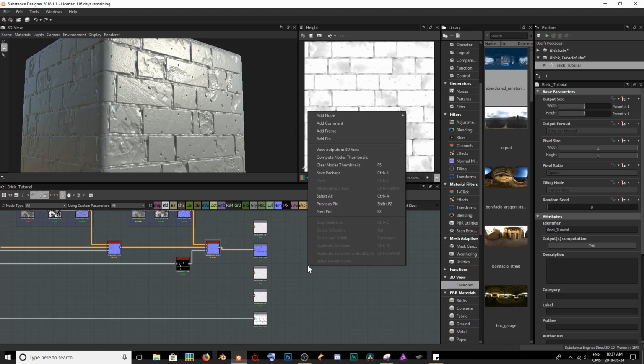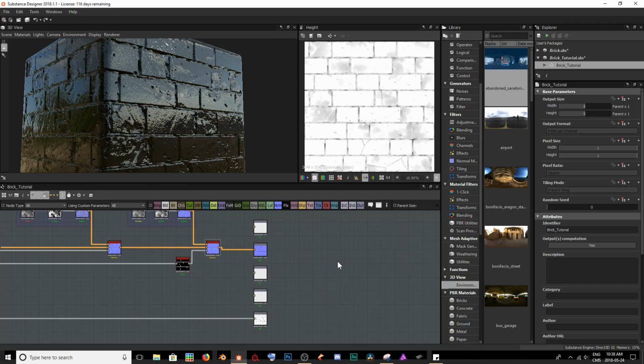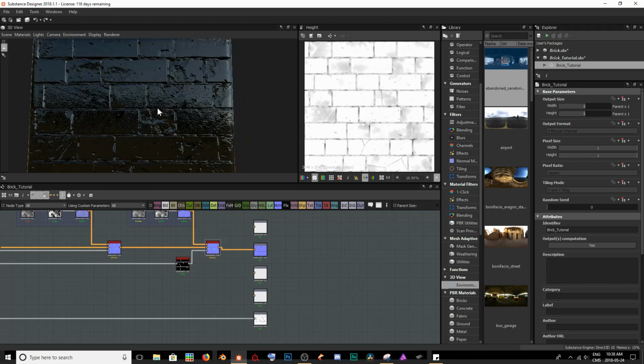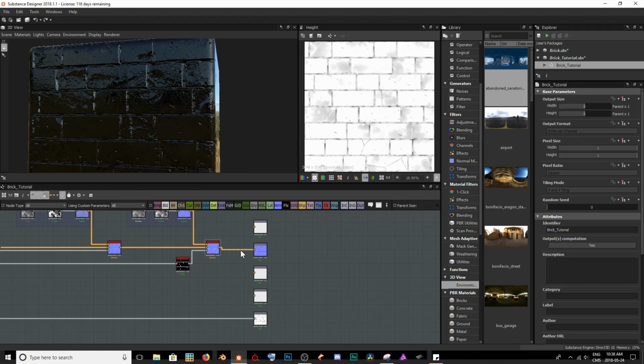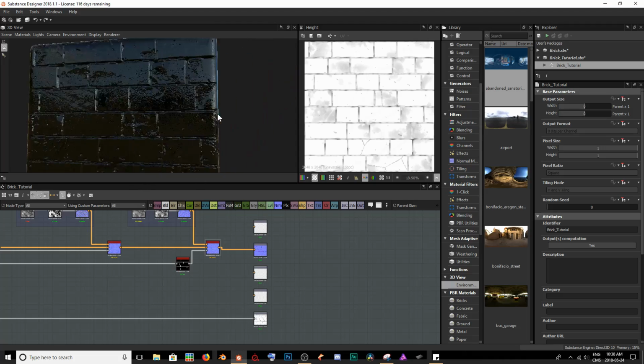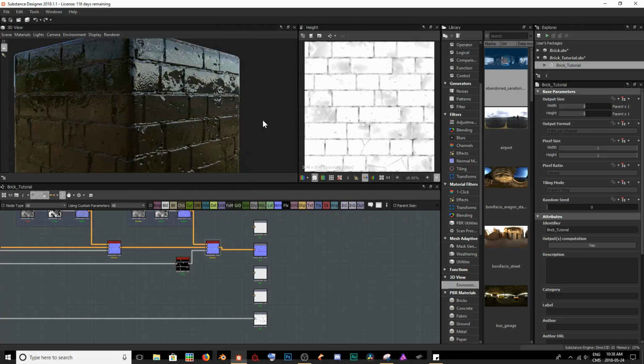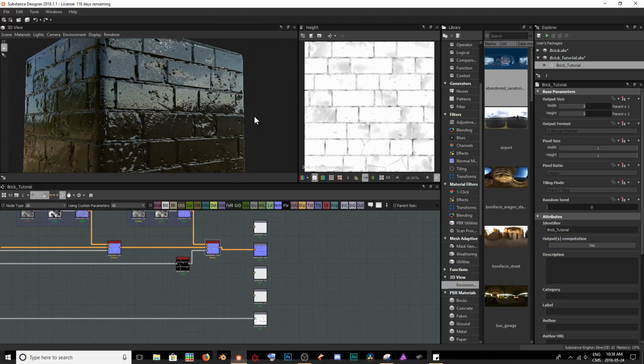And so now if I right click anywhere in the graph and I hit View Outputs in 3D, you can see now we're viewing this on our 3D mesh, and we're no longer using our base material to view anything in our 3D view here. So you can see it gives us a little bit of a different look, and that's because we don't have anything in our albedo, our roughness, and our metallic outputs.